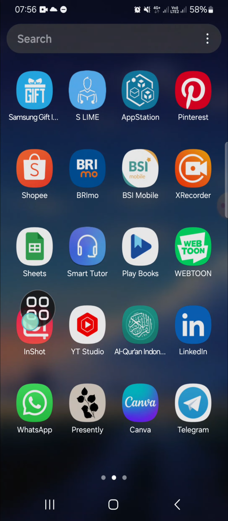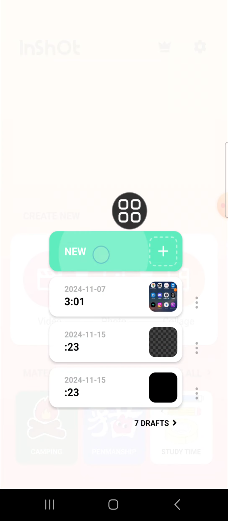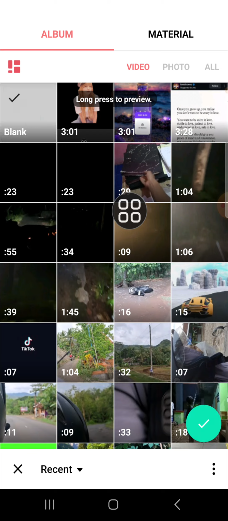First of all, I'm going to open up my InShot application on my mobile phone and I'm going to create a new project. I'm going to select video and new and I'm just going to select blank clip. Okay, then you can add your audio to this project.